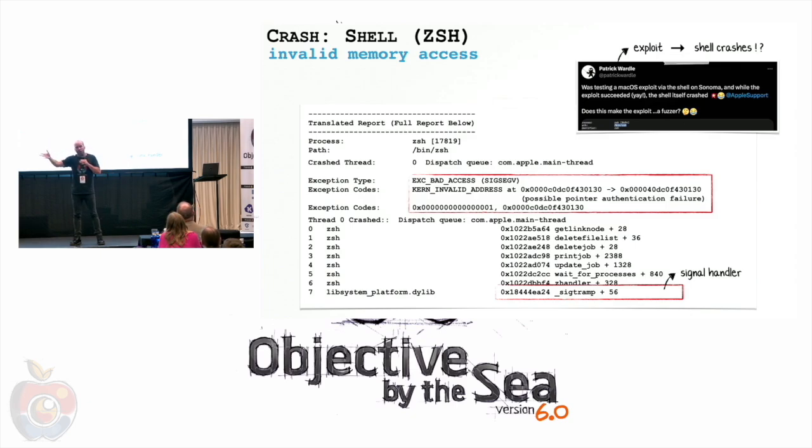Apple's BTM alerts, and then I would kill or resume the agent, and then the shell kept crashing, which to me was strange because I was sending signals, not to the shell, but to the BTM agent. So why is the shell crashing? If we look at the crash report, it's kind of interesting. It says possible pointer authentication failure. So this to me points to a memory corruption or a use after free vulnerability.